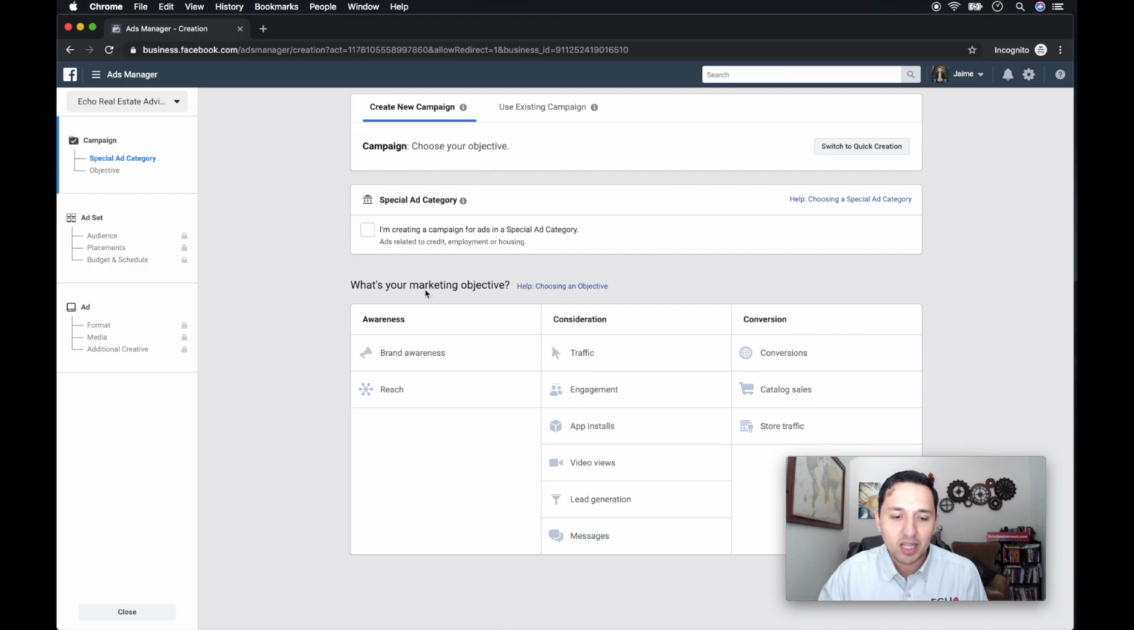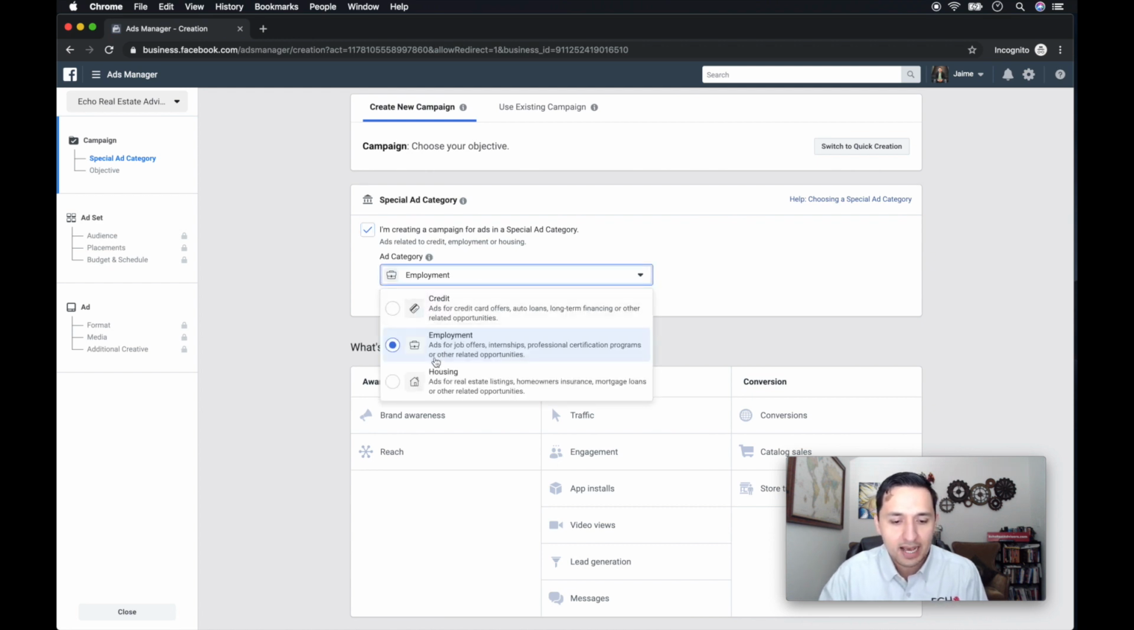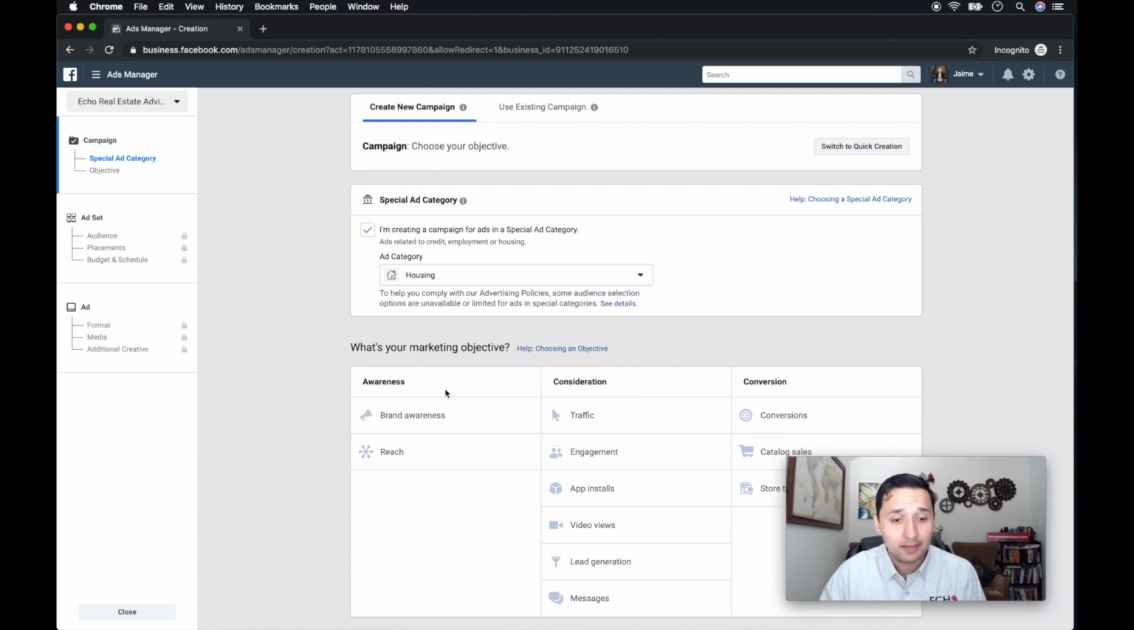Now, one of the biggest things that you're going to notice is the special ad category. This is new. When I say new, we're talking about changes that happened in the summer of 2019. So it is very, very fresh in people's mind. And what you're going to find is that any ads related to credit, housing, and employment will be scrutinized even heavier. So you're going to see here credit ads, employment ads, and housing ads. So if you're running ads for real estate, that will fall under the housing ads.